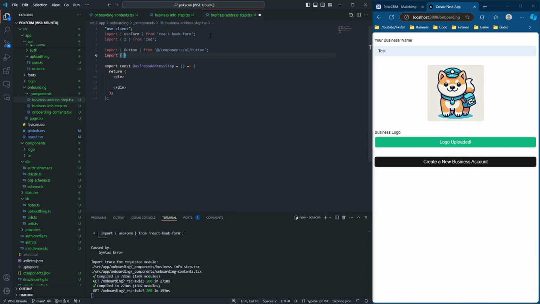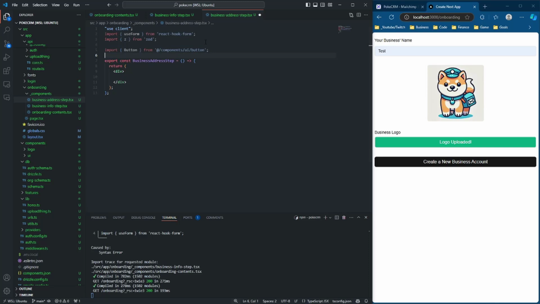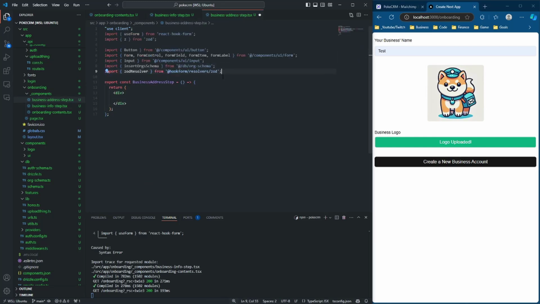We're going to grab, and I'll just copy it, this line here. We'll need the input. We'll need this. All of these. So just copy paste these three things: all the forms, the shadcn form components, the input components, and then the orgs schema from our drizzle schema file there. And then we're going to need the Zod resolver. And so that should be everything we need to get started on getting the addresses.